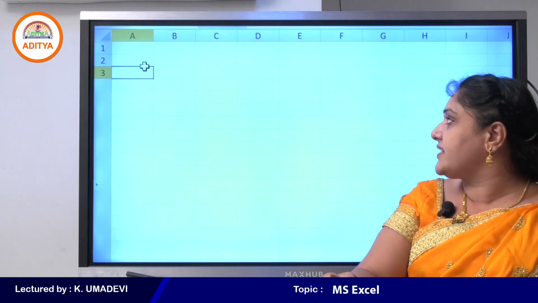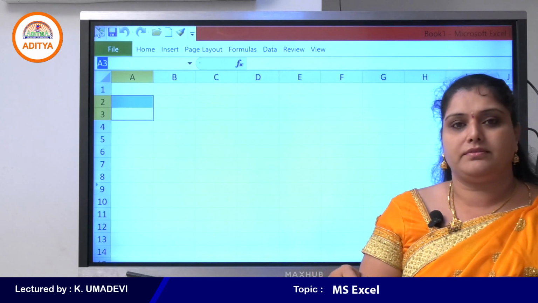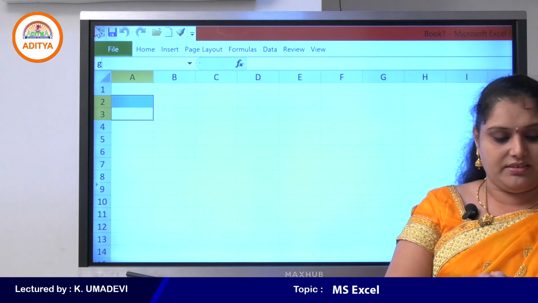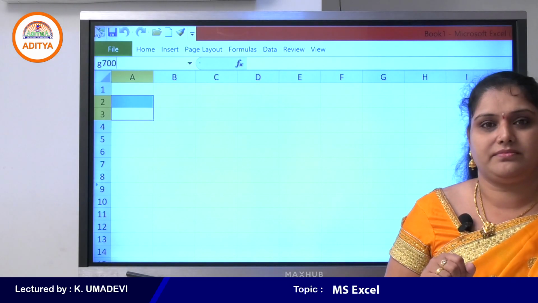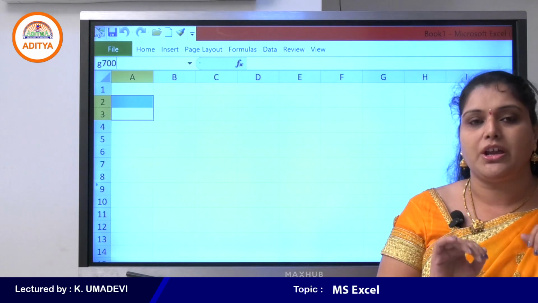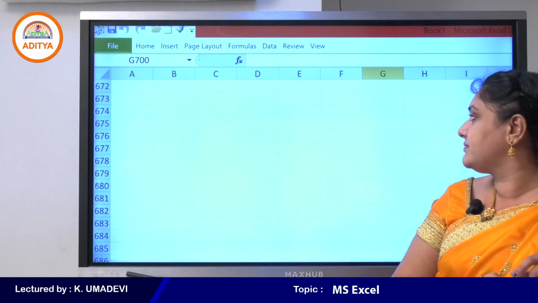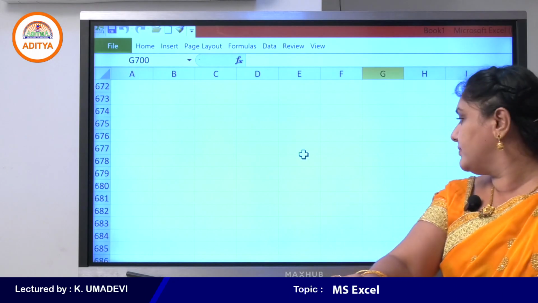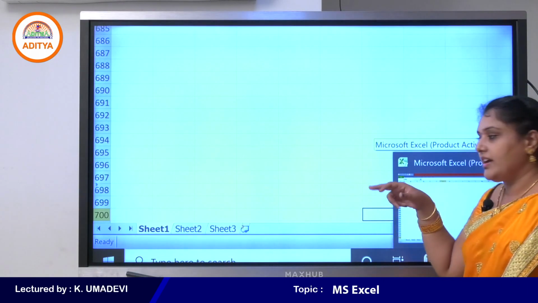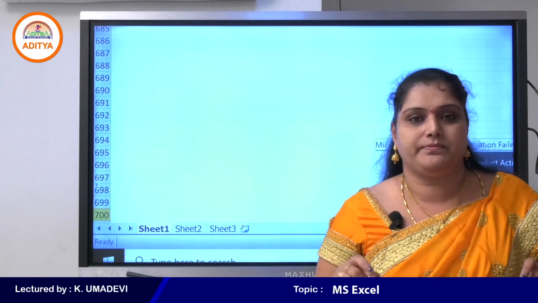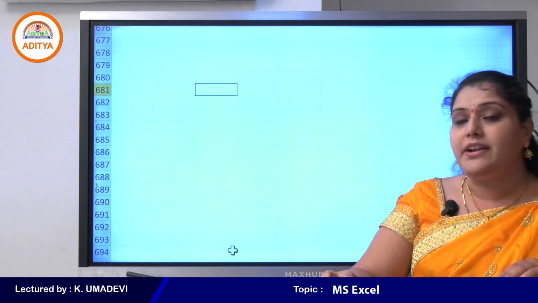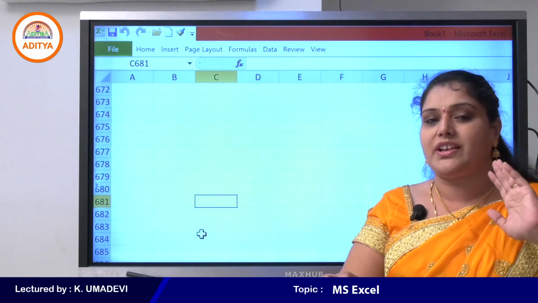How can we go to a particular cell, students? For example, here I'll enter G700. Just enter the desired cell address that you want to go to and hit the Enter key. So this is the active cell. Now you are in cell G700. Like this we can easily move from one cell to another cell by using the name box, and we can select a range of cells by using the name box.